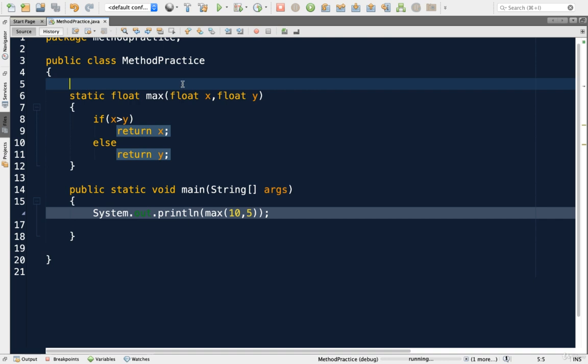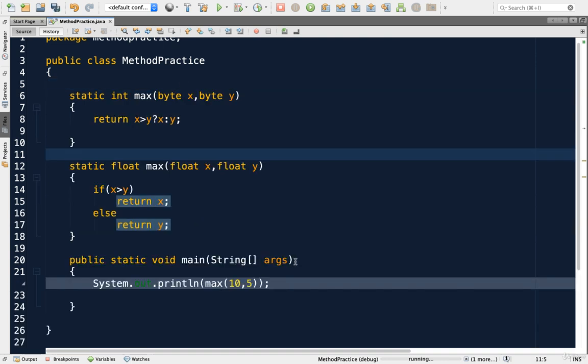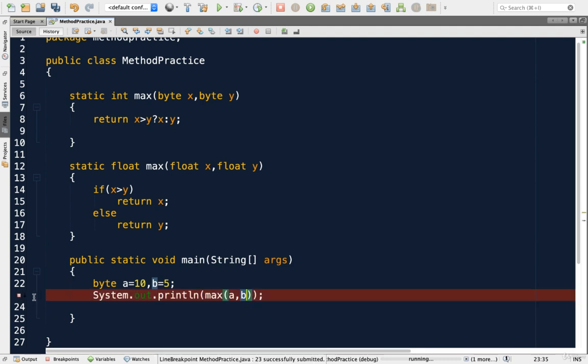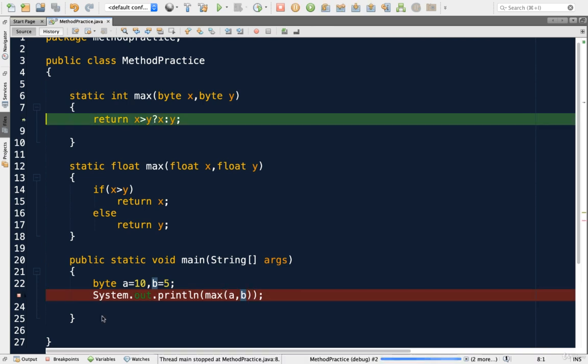Now let us write down the same method for byte. Inside main method, I will declare two variables of byte type, byte a assign 10 and b assign 5. Then inside the method call, I will pass a comma b. Now let us see which method is called. I will put a breakpoint here, run it, shift F7. Now this byte method is called.